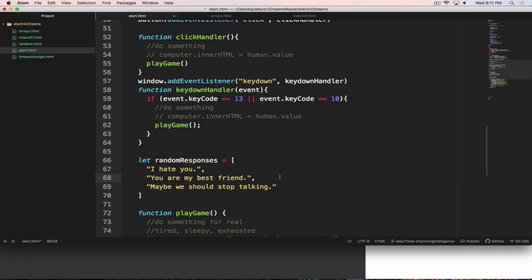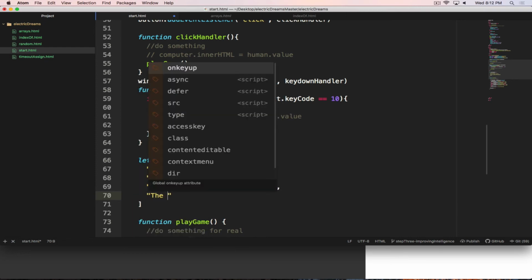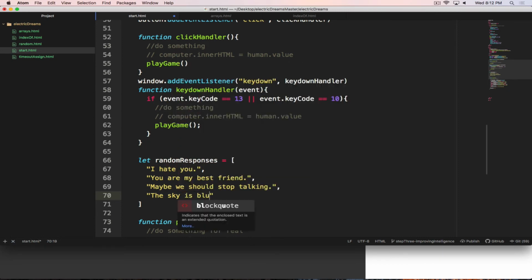And your list of snarky responses can go on and on and on until you have decided how your computer attitude is. Do we have to use brackets instead of curly brackets? The sky is blue. Now, as you do your list of responses, each one with a comma after the last one, make sure you don't put a comma after the final one, otherwise it will break your code.